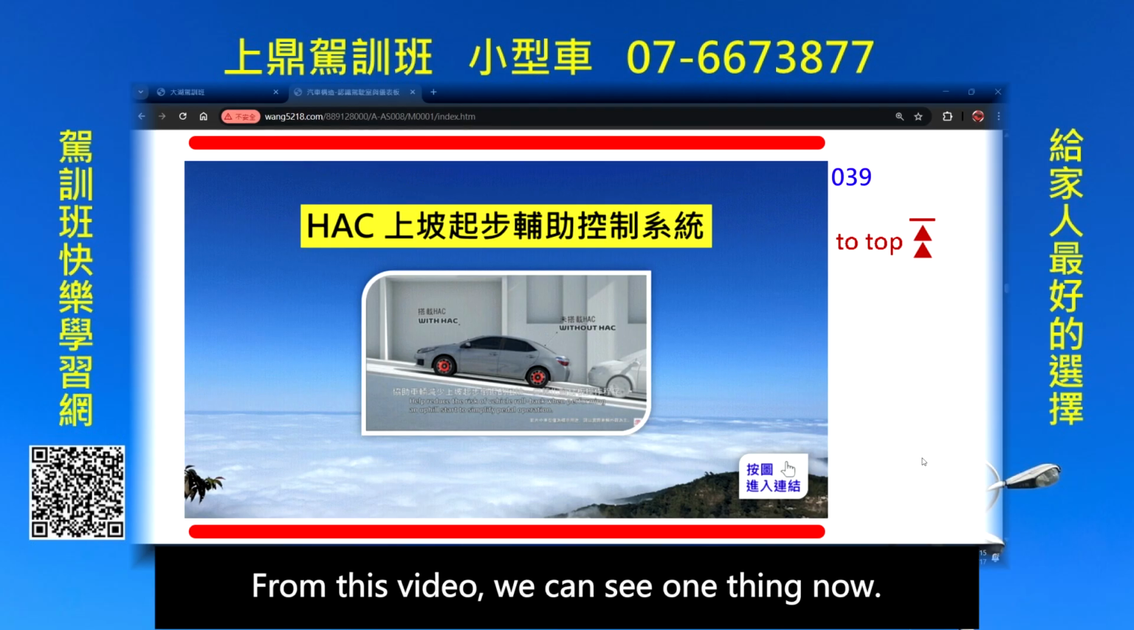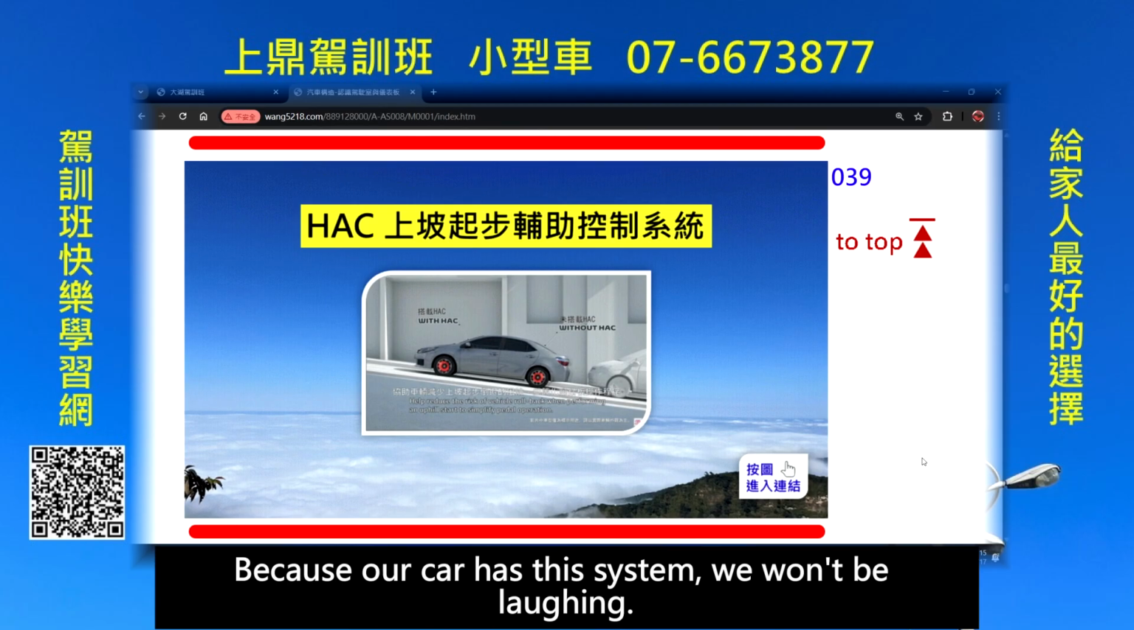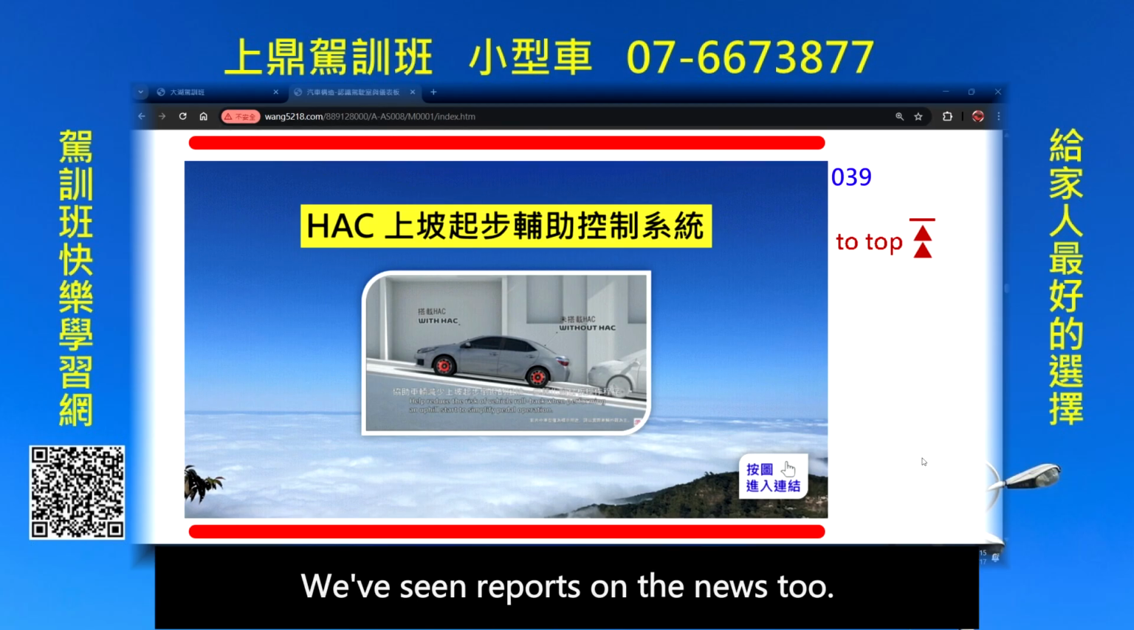From this video, we can see one thing now. We have many parking lots in Taiwan. Parking towers. The car in front is on the slope. Let's not go up yet. Because our car has this system, we won't be laughing. But that doesn't mean the car in front has the same system. We've seen reports on the news too.